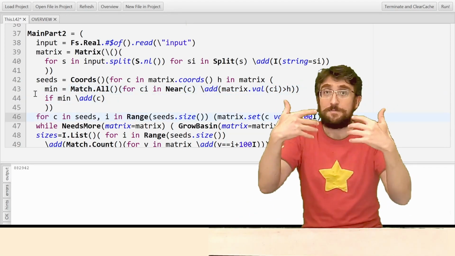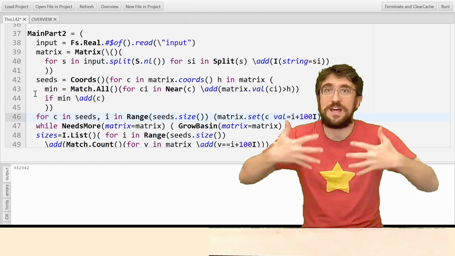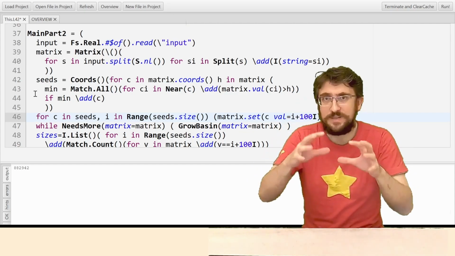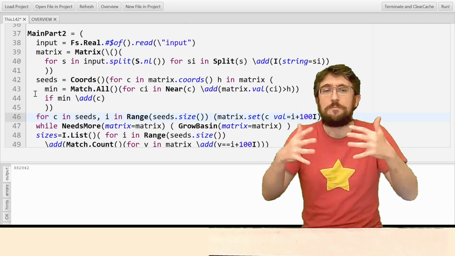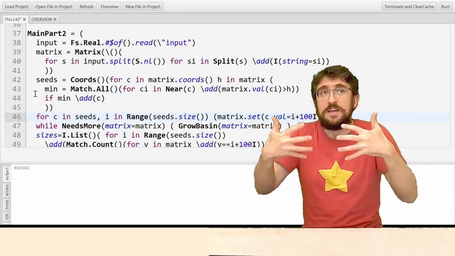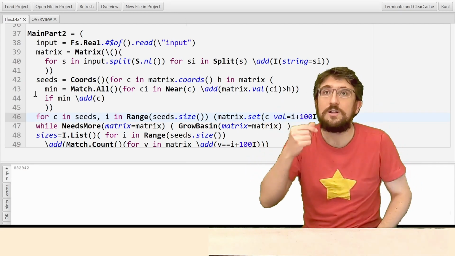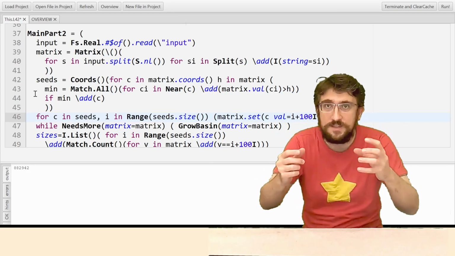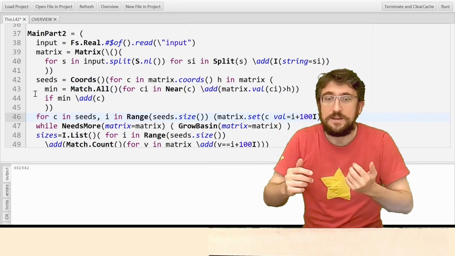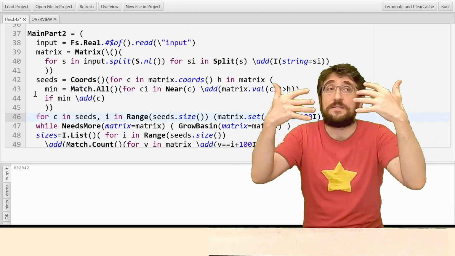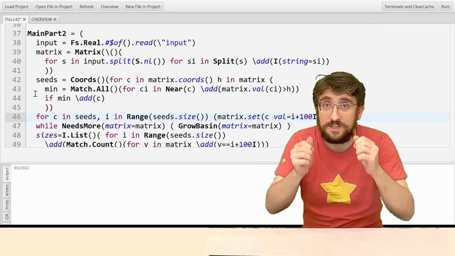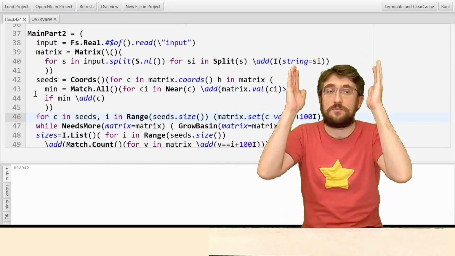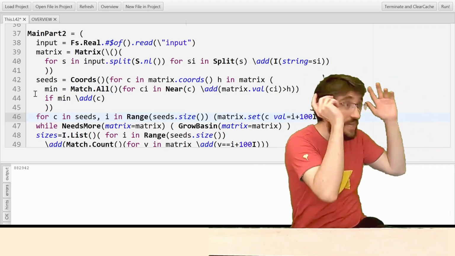While doing this puzzle, I realized that I could use high numbers to mark those basins without getting confused with the possible height level in that point. So for all seed C in position I, I'm marking that coordinate C with a unique high number, that is 100 plus the index of this seed. So I'm going to have the seed marked with 100, the seed marked with 101, 102, 103, and so on.